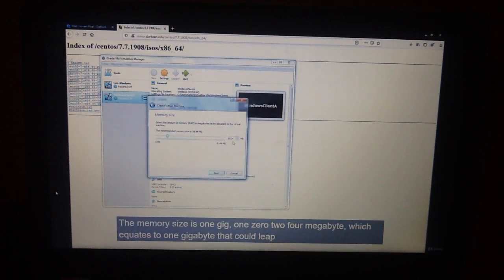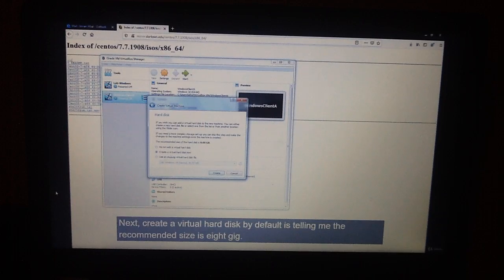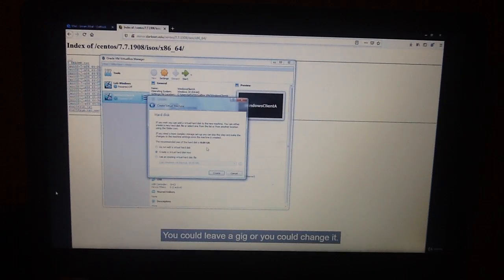The memory size is 1024 megabytes, which equates to 1 gigabyte. That's good. Leave as default. Next, create a virtual hard disk. By default, the recommended size is 8 gig. You could leave 8 gig, or you could change it. We will change it in the next step. So create a virtual disk. Click create.